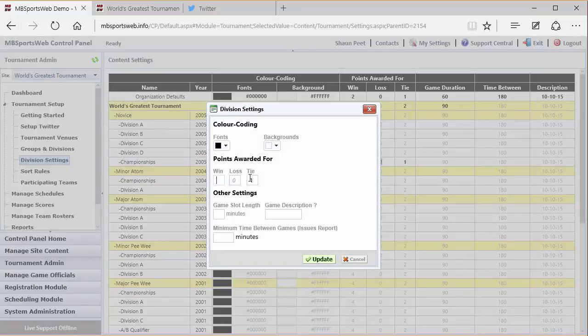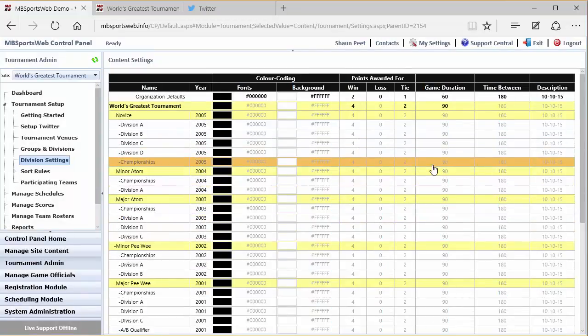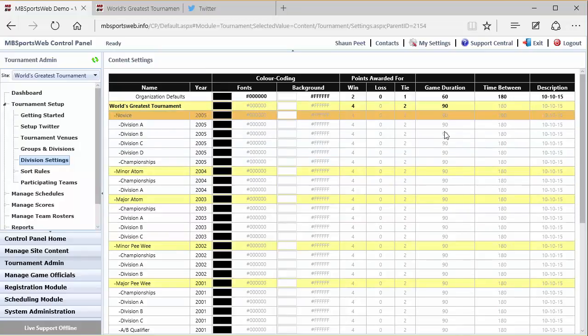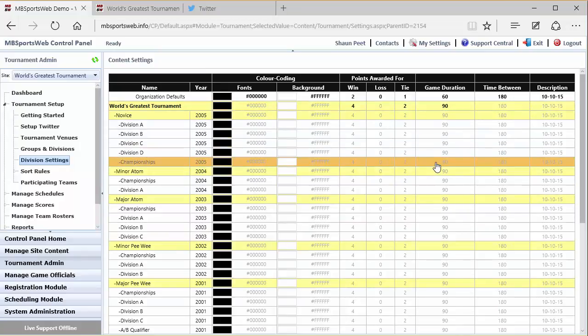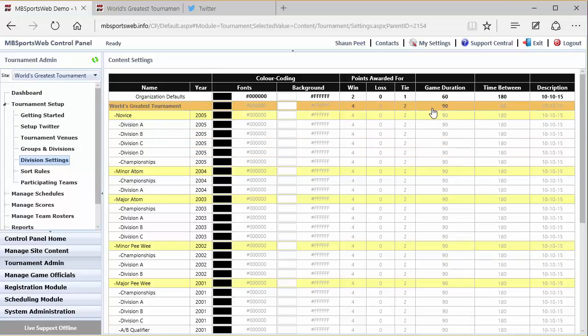So this division settings page, we do recommend that you take a look at this and set especially the game duration, which is important, because when you're scheduling games, you're going to be scheduling the start time, and the system will calculate your end time automatically for you based on the game duration set for the division. Although you can also, for each individual game, set a different duration if you'd like as well.